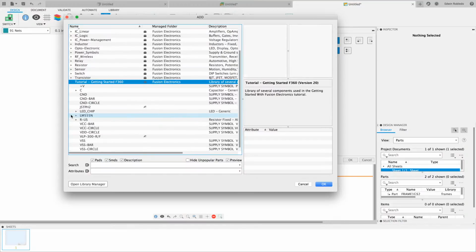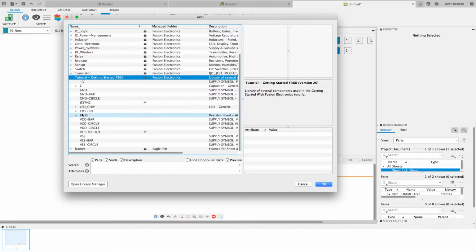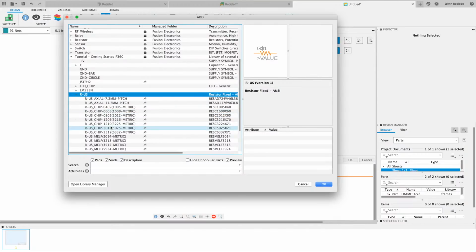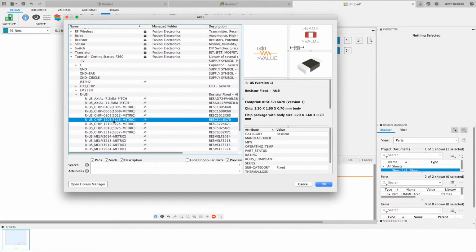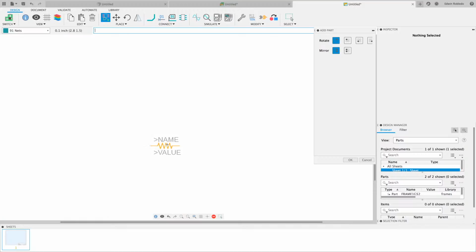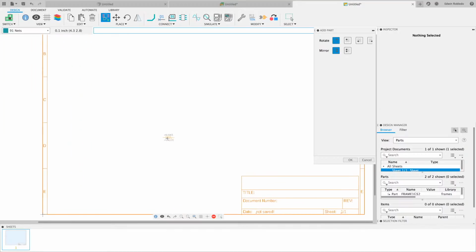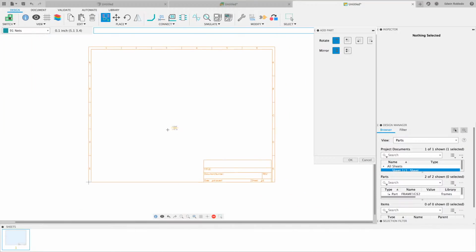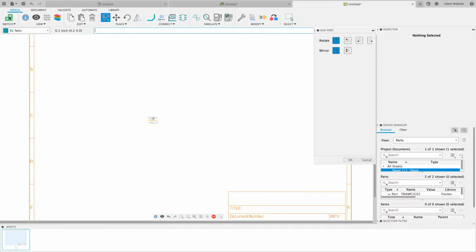I'll go ahead and expand this library. And I'm just going to select from the RUS library, which is resistors US style. I'm going to select the 1206. I like using the 1206 because they're really large, easy to hand solder, or if you have a reflow oven, they're actually pretty handy to use. Now that I'm in the editor and I'm actually placing components on my schematic, I selected the resistor.